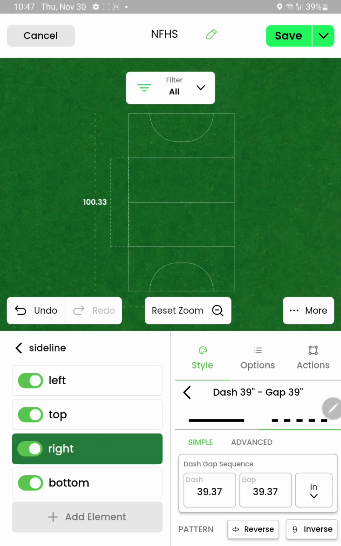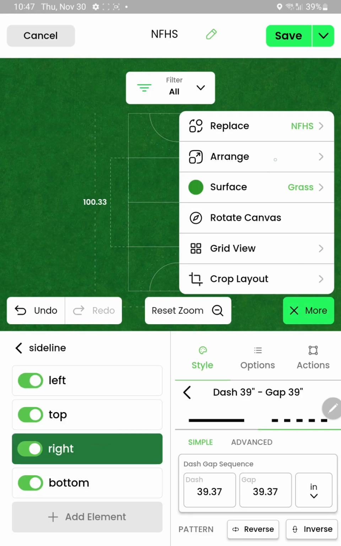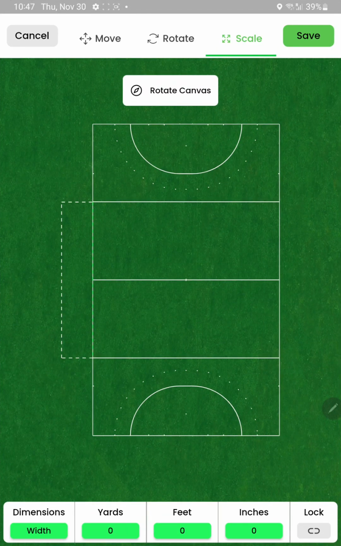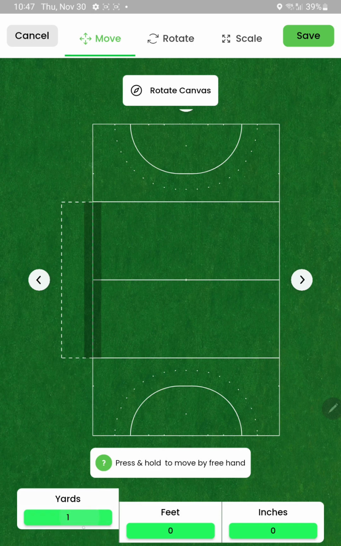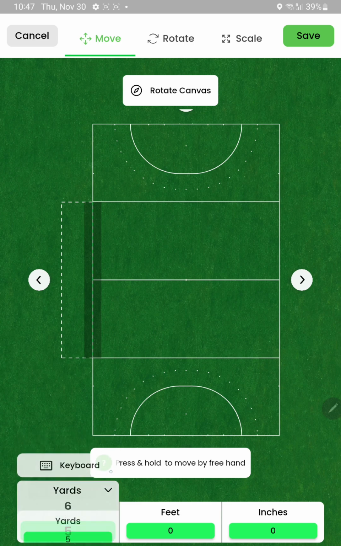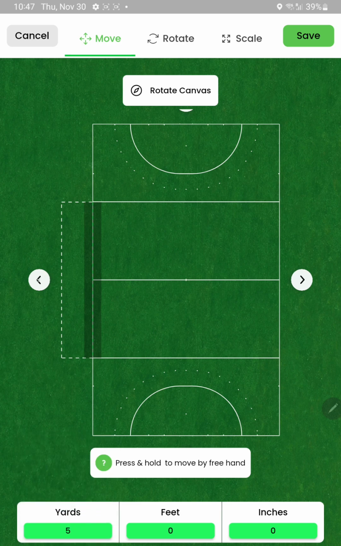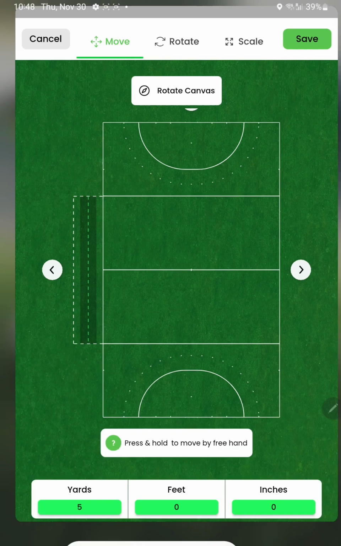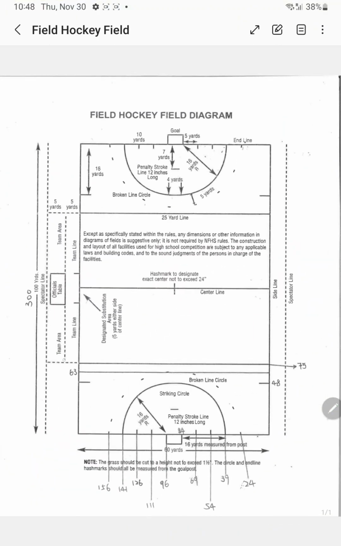right, go to more and arrange, then we can say move here at the top, and we can change the value to 5 and tap this left arrow one time. So we just move the left side of that box here to the middle, and we're almost there. So we've got 5 yards there. Now we just need this line to extend the whole length of the field.